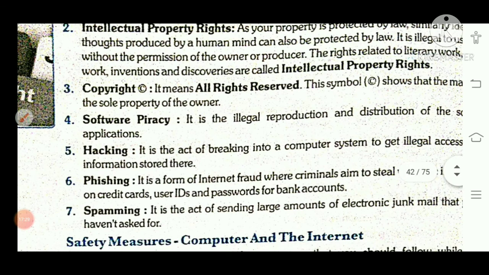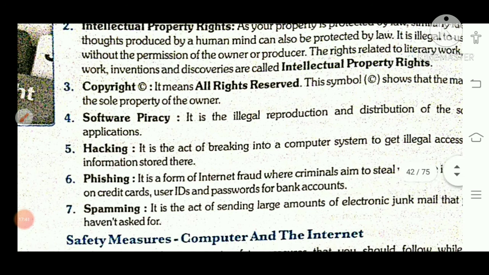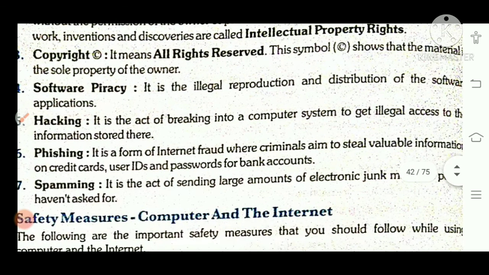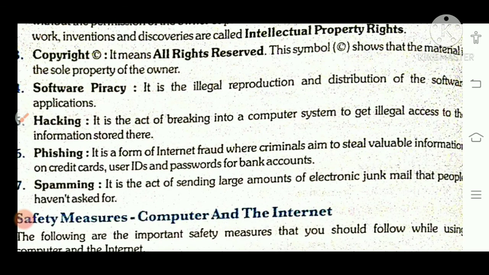And suppose any other person is using that information, and it is already registered in your name, then that person is committing a crime. Next is copyright. If on any website you see the C symbol, it means all the rights are reserved with that company. If you are stealing that information from that website, you are committing a crime. Software piracy: piracy means duplicacy. If you are using duplicate software and someone is selling it, then you both are committing a crime.